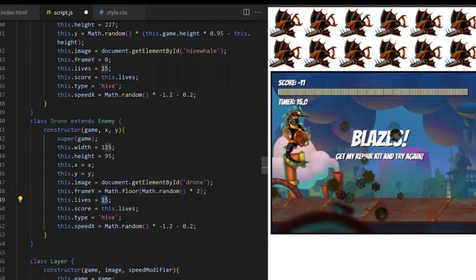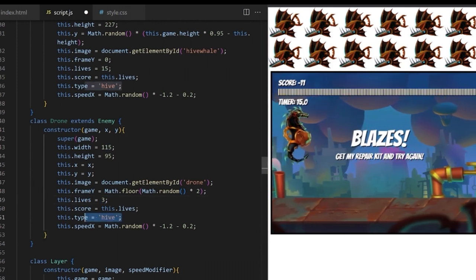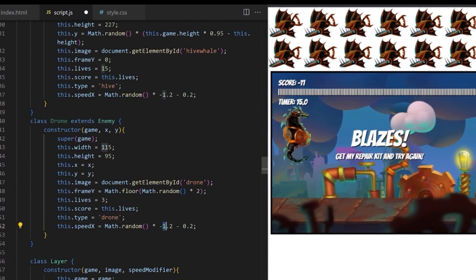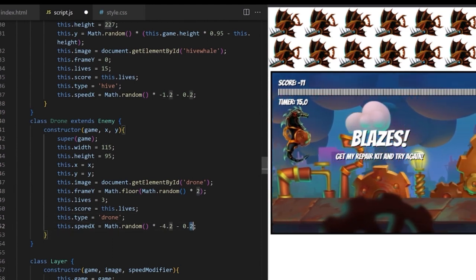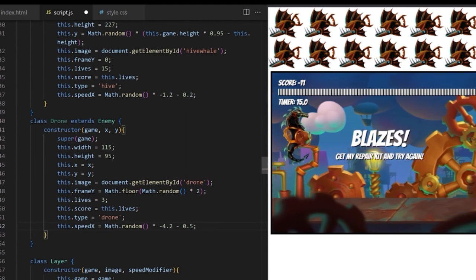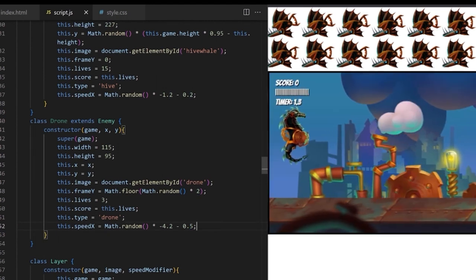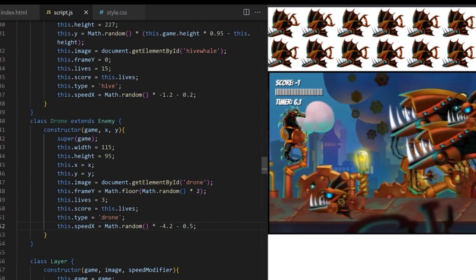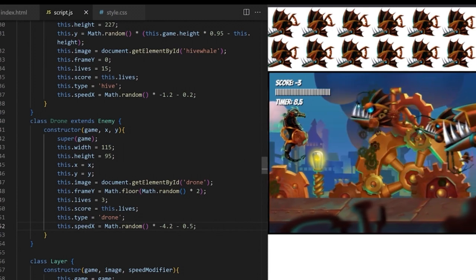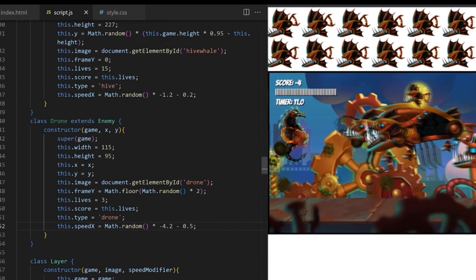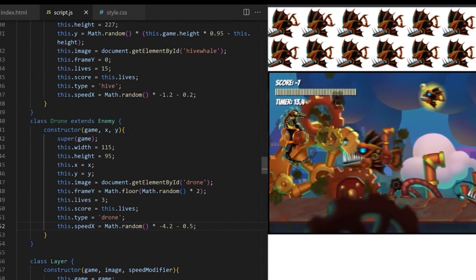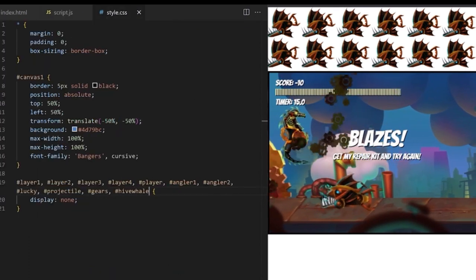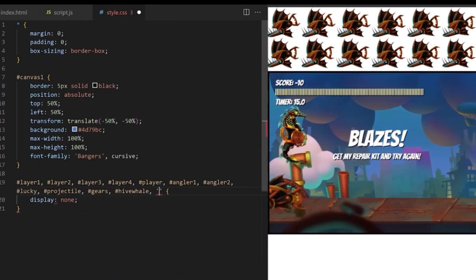Each drone will have 3 lives and will award player with 3 score points if destroyed. I will give it type drone. I'm not sure if I will use this type property for something, but might as well declare it. We might need it later. This enemy can move very fast if it wants to. It will have a random speed range from -0.5 to -4.7 pixels per frame. The way I want this to work is when we destroy hive whale with projectiles, it will spawn 5 drones. In style CSS, I give the drone image display none.